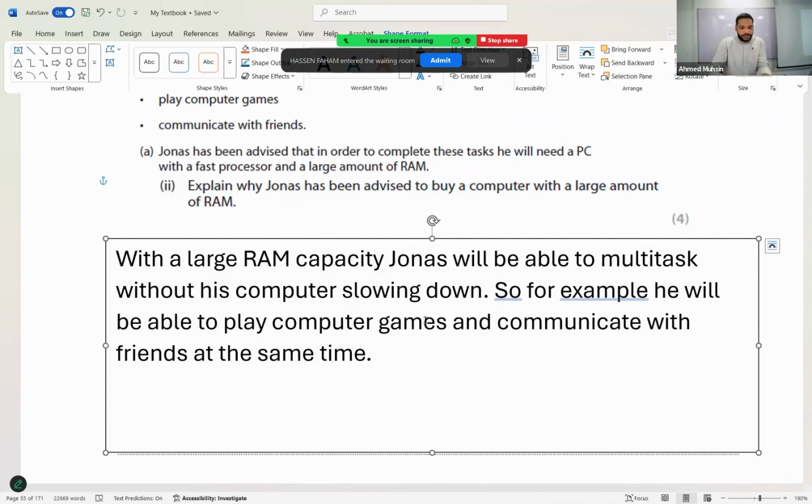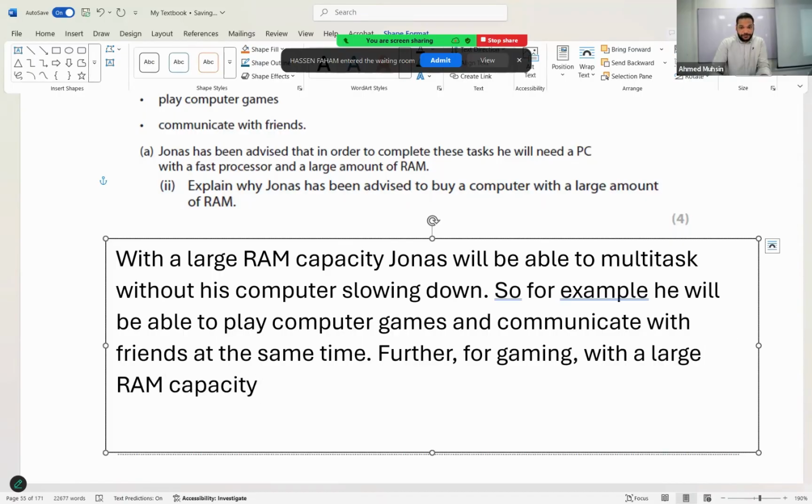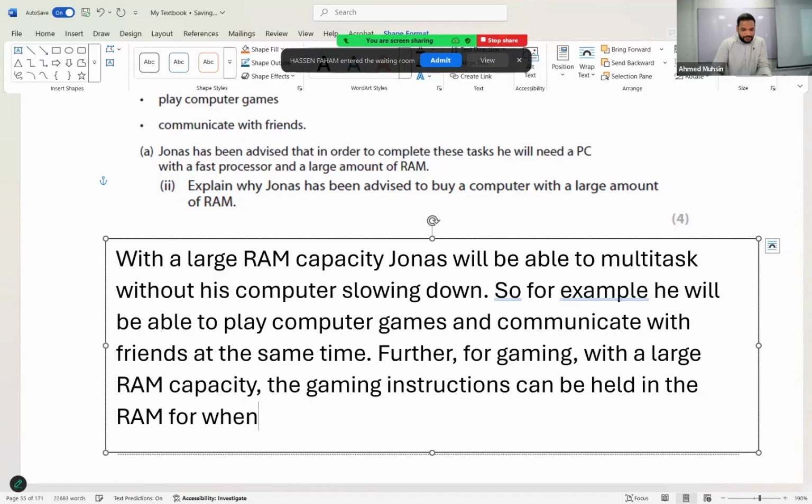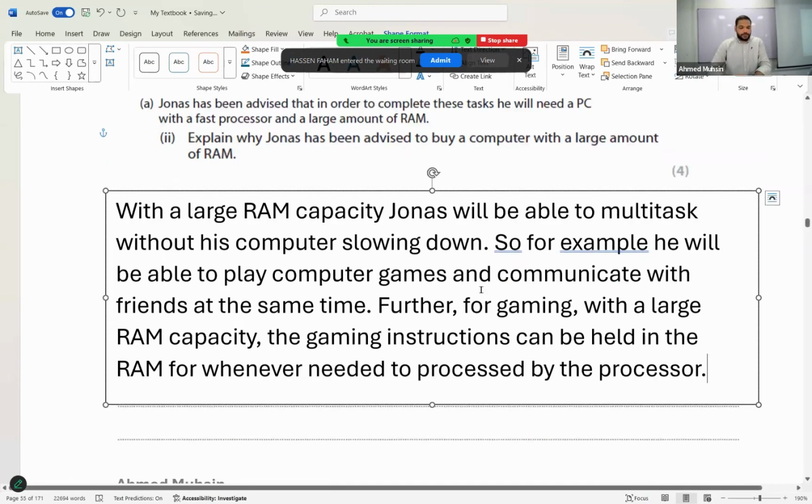So we can also mention over here, further, for gaming with a large RAM capacity, the gaming instructions can be held in the RAM for whenever needed to be processed by the processor.